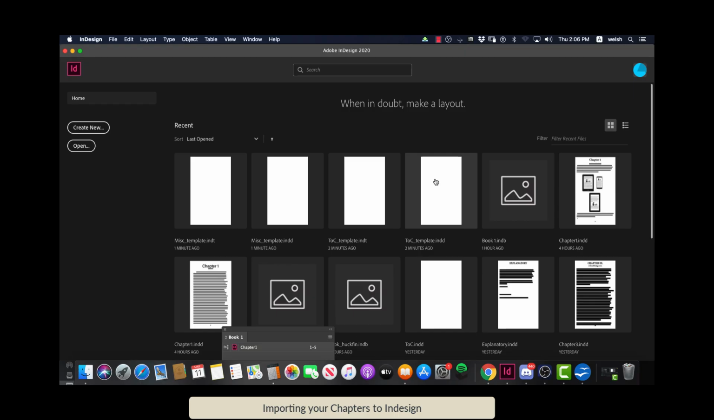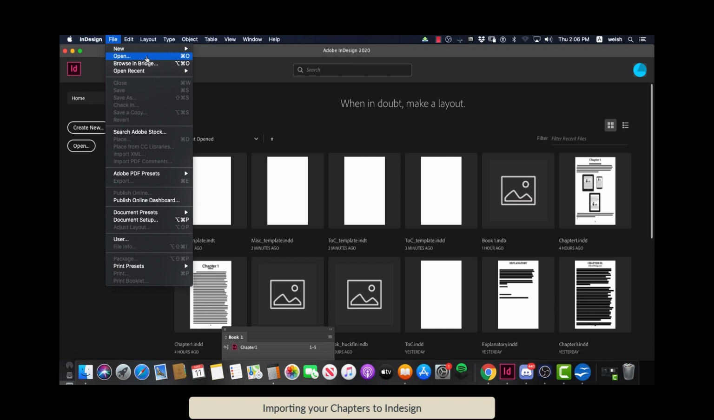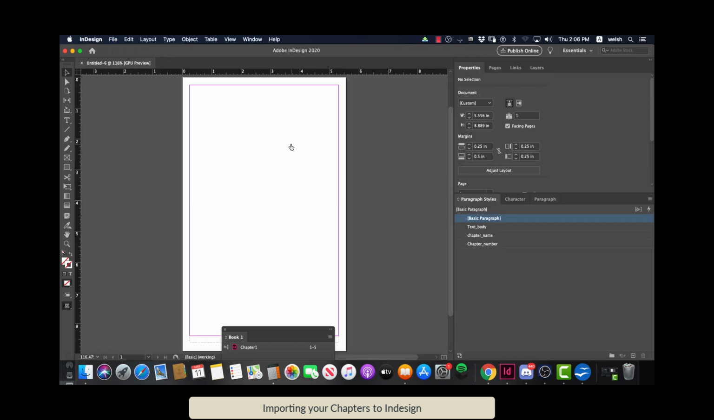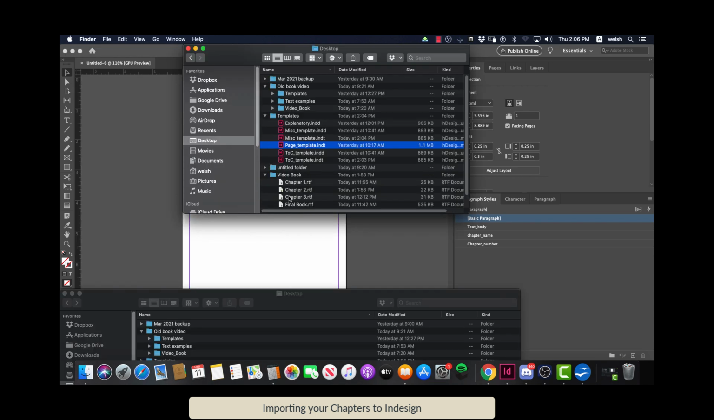All right, at this phase, we are going to be moving our text over to our InDesign templates. This is a super easy phase, and you could be repeating it over and over again. So what we're going to do is first open a template. We're going to need a page template. We have a folder filled with our chapters. So here's chapter 1, 2, and 3. Those are the things that we're going to import.